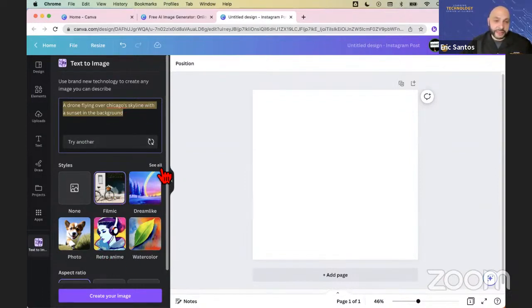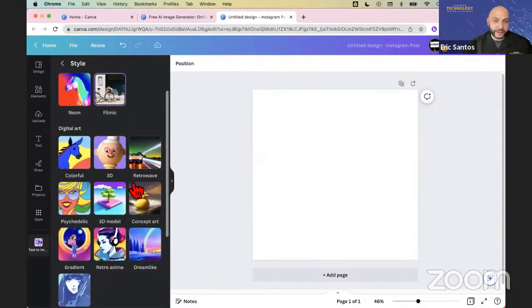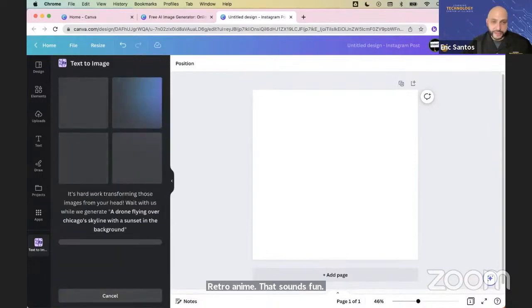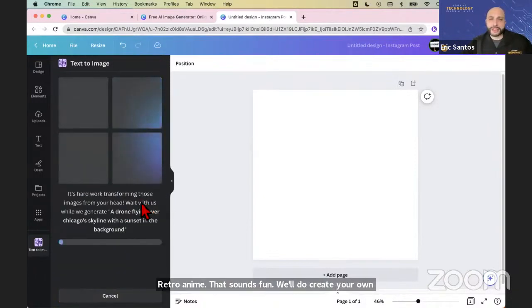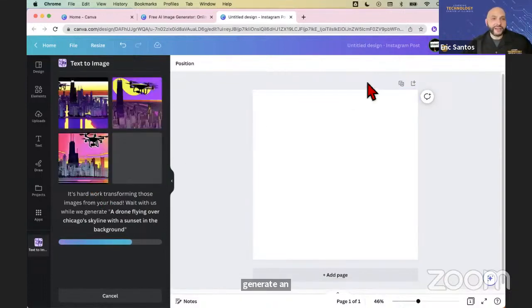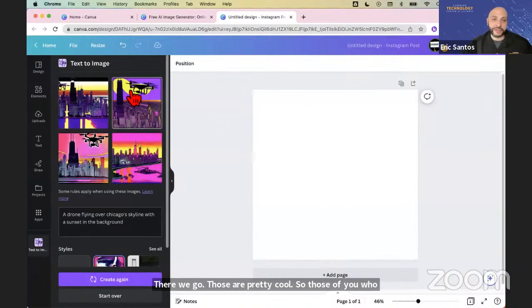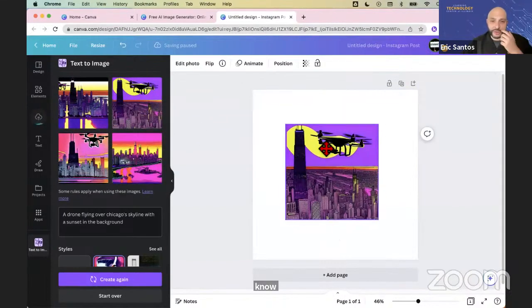And we can even pick a type of art. So I'll pick from the list of options that they have here. We'll go with retro anime. That sounds fun. We'll do create your own image. This one will just take a few seconds, and it's going to generate a couple of different options of images based on the prompt that I just gave it. There we go. Those are pretty cool. So for those of you who know Canva, it's an awesome design tool. And so now this is an opportunity to grab an image and use it in your design.